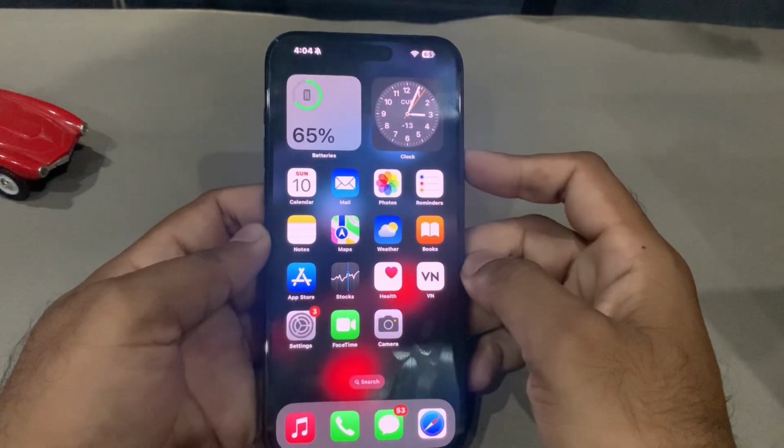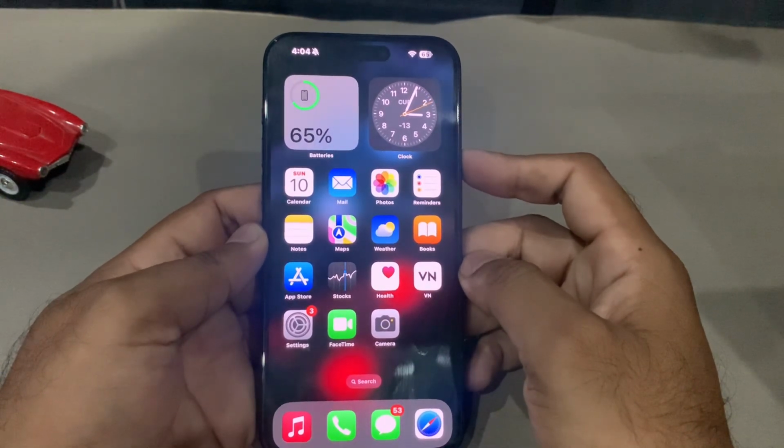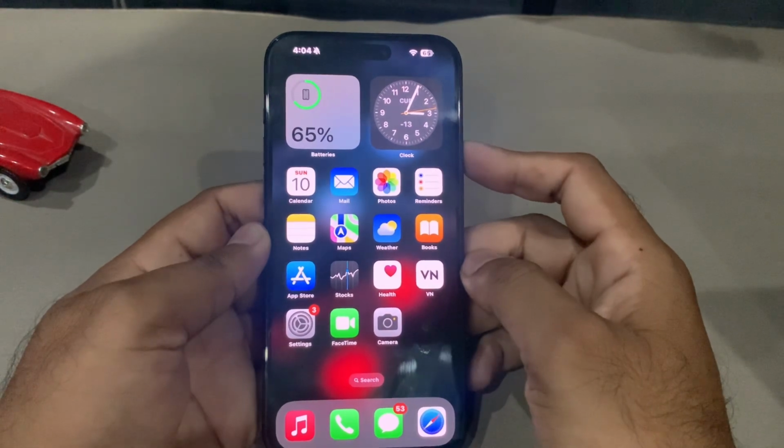After watching this video, I hope you will all know how to fix the iPhone camera shaking issue on iPhone iOS 18. Hope this video is helpful for you.